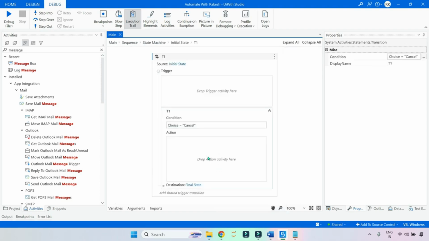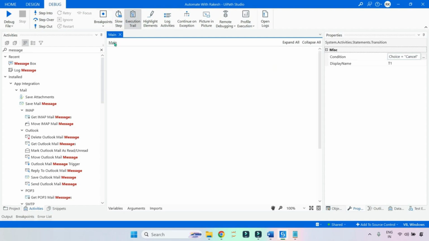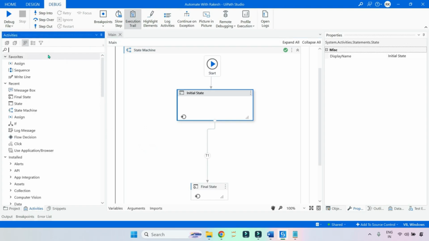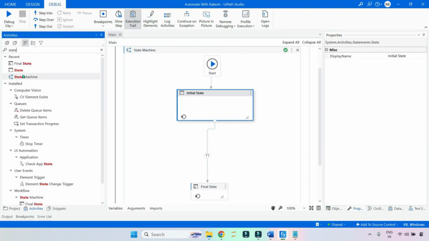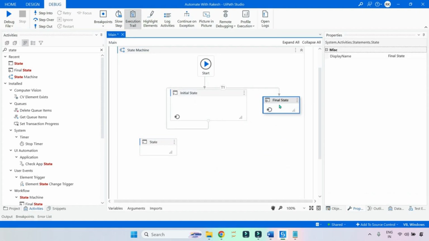So this transition condition is very important. The kind of condition you put here, if the condition meets, then only it will come here. Now, if the customer has clicked on OK, then I want him to go to a state where I'll ask a few more questions. So I will use another state activity. Let me keep the final state somewhere here. If the customer says cancel, then it goes to the final state.